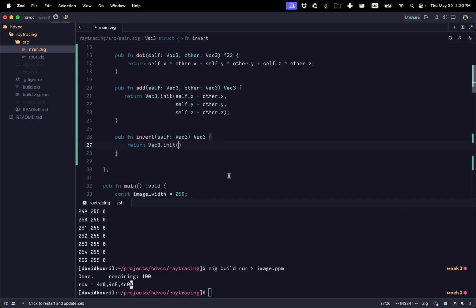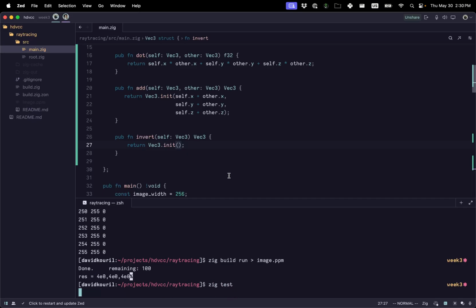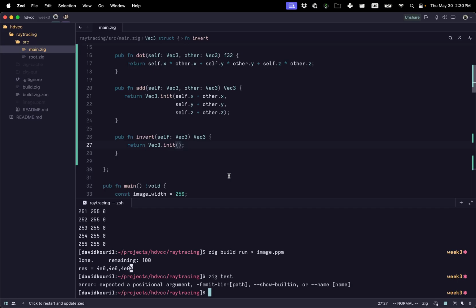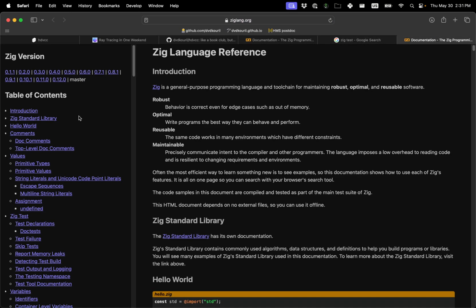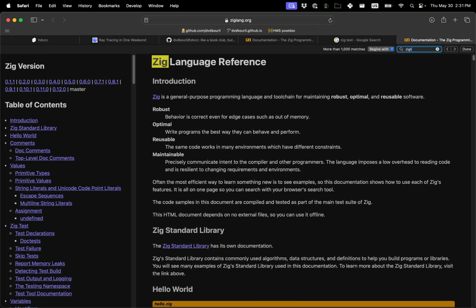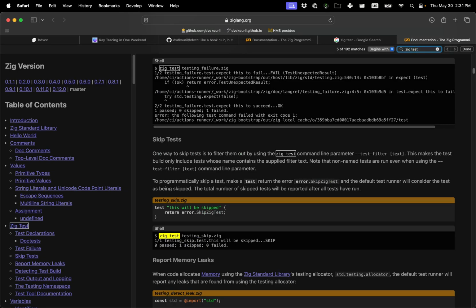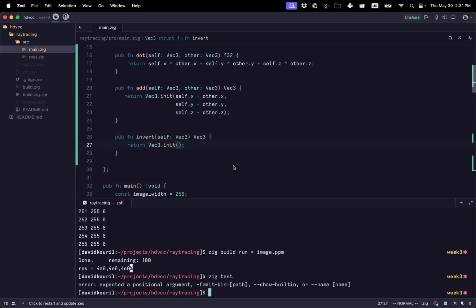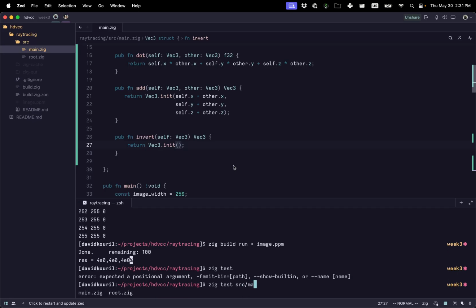Did you try? I don't think I can run it. I have to run it. Yeah, I don't know if it runs it test or what. Zig test? Run build? Maybe it's just like zig test. I know it was one of the... zig test. Oh, you have to specify. Zig test source main dot zig. Yeah, zig test source, and that's the main dot zig.